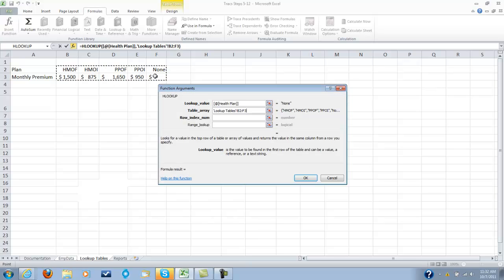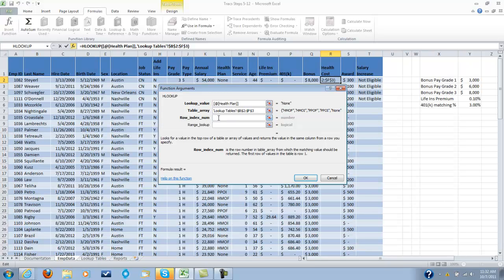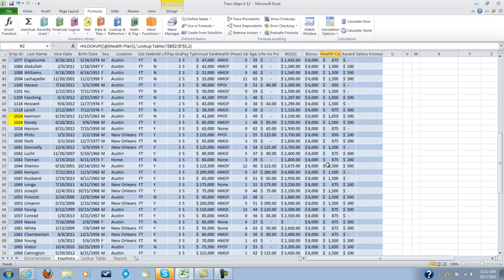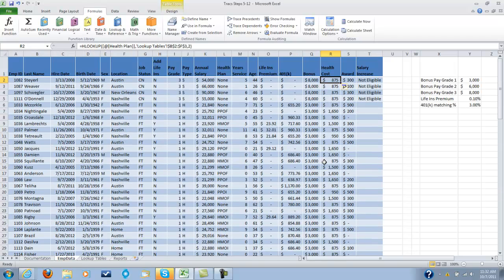And I'm just going to highlight those. Now notice I'm not highlighting the plan or monthly premium. And I also am going to press F4 so that we make those absolute values because we don't want those dragged down or across. And our row index number is going to be 2 because that's where the information is located in that table array. So I'm going to click OK. And if you look down through there, that's perfect. So now we've got that.